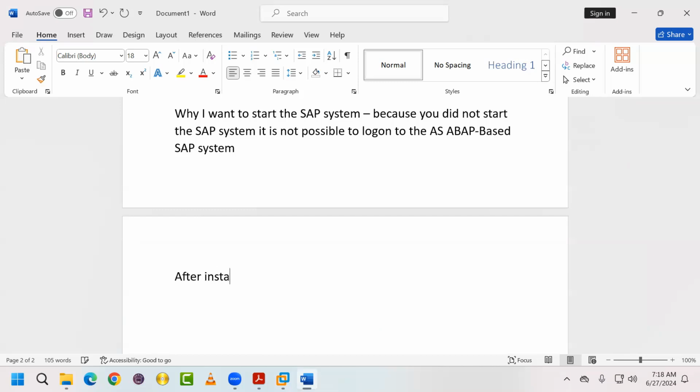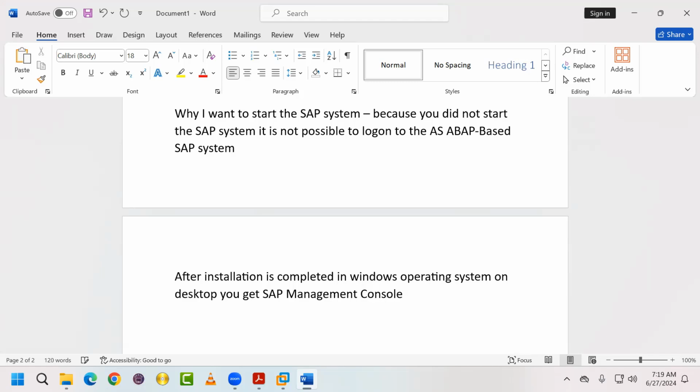After installation is completed in Windows operating system on desktop, you get SAP Management Console. After installation is completed in Windows operating system only, on desktop, you get SAP Management Console.